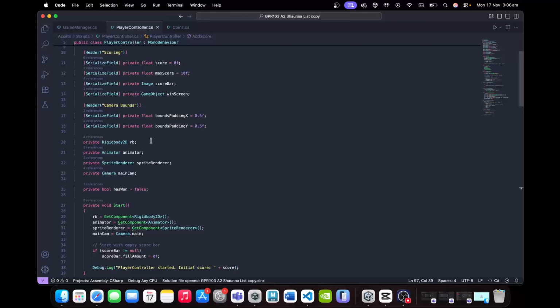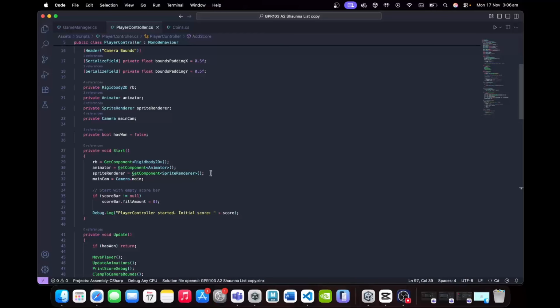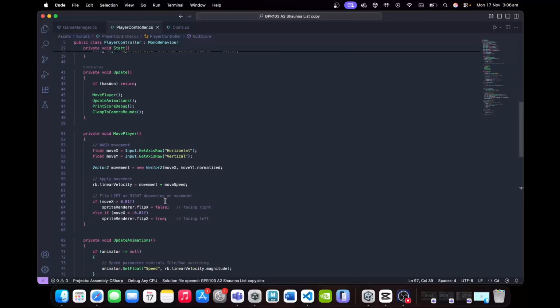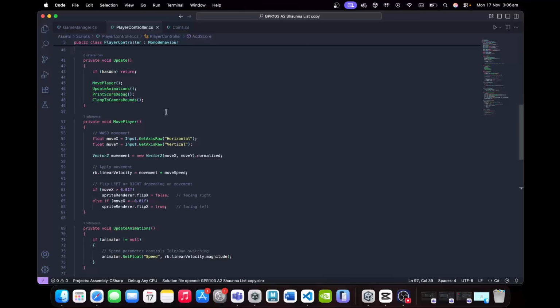I cache Rigidbody2D, animator and sprite renderer in Start for efficiency. I start the score bar at 0 to show no progress at the beginning. If the game is won, I stop updating movement and logic.